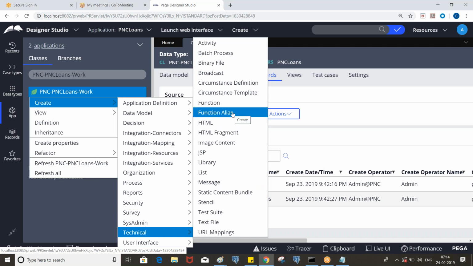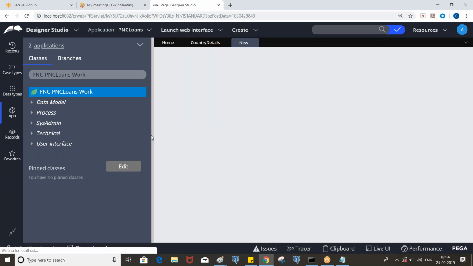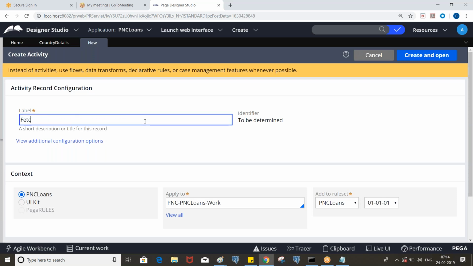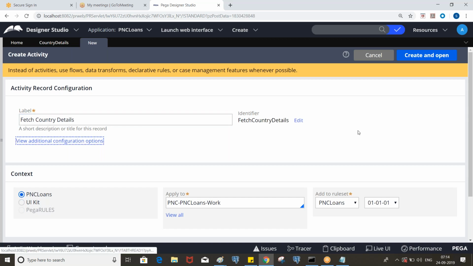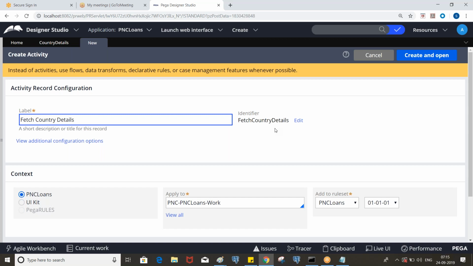So go to the technical activity. Fetch country details. See here, this is the label and this is the ID. So ID can be different from label also. If you put spaces, they will be removed automatically and special characters will not be accepted. Okay, so create it.